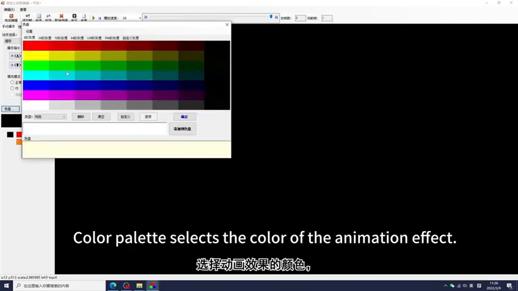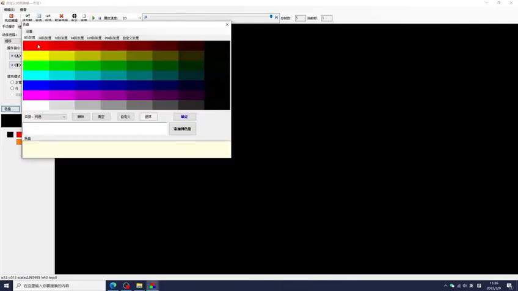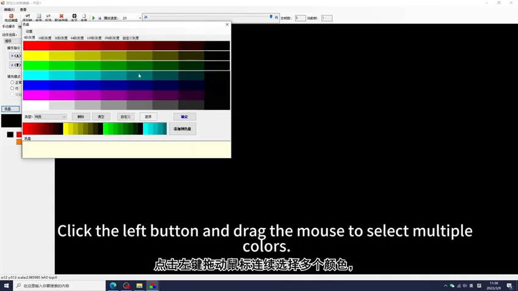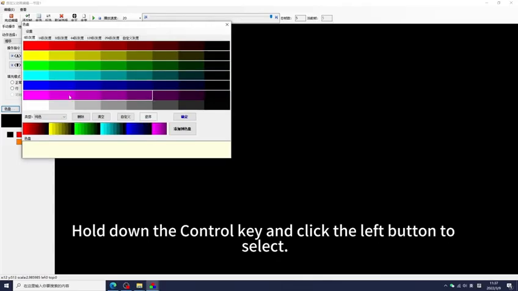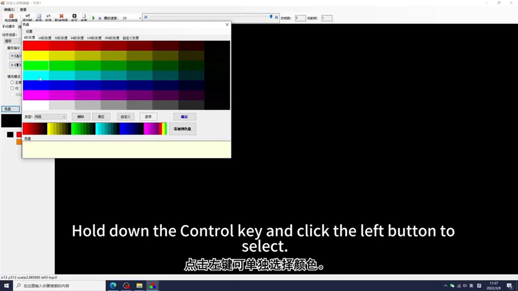Color palette selects the color of the animation effect. Click the left button and drag the mouse to select multiple colors. Hold down the Control key and click the left button to select.